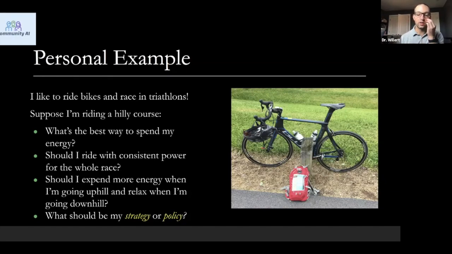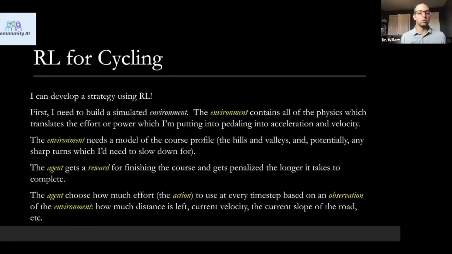And this is a way that I could actually kind of solve this problem and maybe even decrease my time in races. So if I want to use reinforcement learning to devise a strategy, the first thing I need to do is build a simulated environment. This is something that I've actually already done.